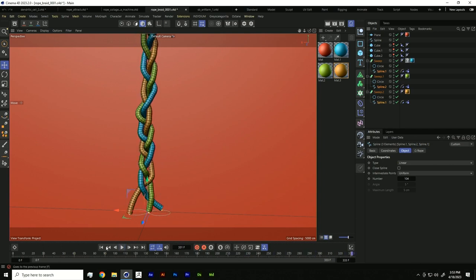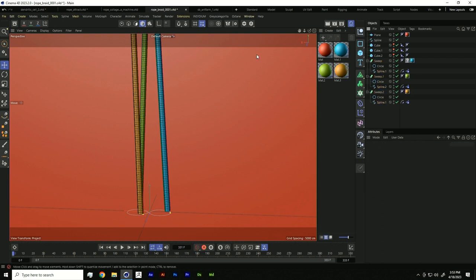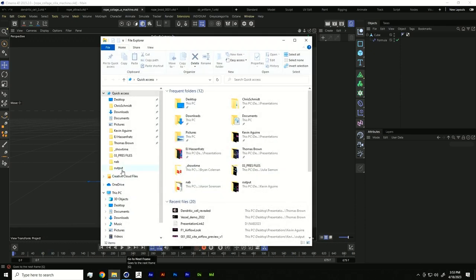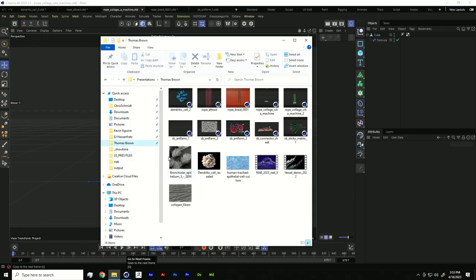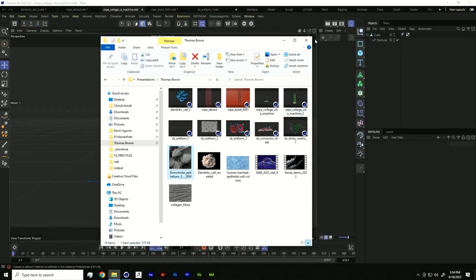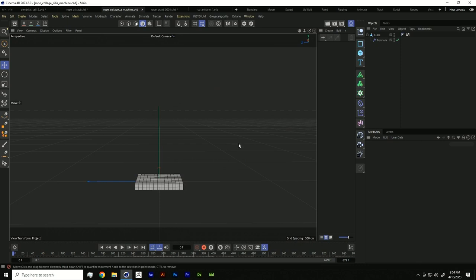So I'm gonna show you guys a practical application for using the rope tag to make some cilia. Cilia are the projections that come off of some of the cells in our body. They look something like this. This is a scanning electron micrograph image of some cilia on some cells in your airways. These sweep back and forth and keep your airways clean. This is something we've built many times in many ways in Cinema 4D, but this is just such a beautiful, simple way to do it.